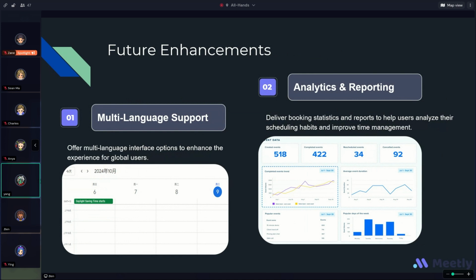The next one is the analytics and reporting capability. This feature will provide users with detailed booking stats and reports to help them analyze their scheduling habits. With this data, users will gain a deeper understanding of how they manage their time, allowing them to make adjustments and improve both personal and professional productivity.